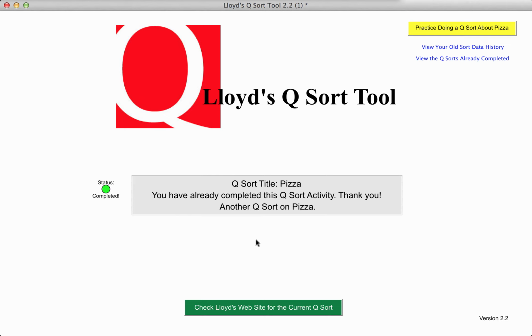Now I want to show you a very important enhancement, because I think it is important that you have an opportunity to go back and reflect on the Q-sort you've already completed. So you'll see up here now there are two links. This link here was more or less here before: view your old sort data history. And then I have this one, view the Q-sorts already completed. The difference between these is kind of interesting. I have made such enhancements in the Q-sort that I've started a new group of Q-sorts starting with today, which is July 2nd.